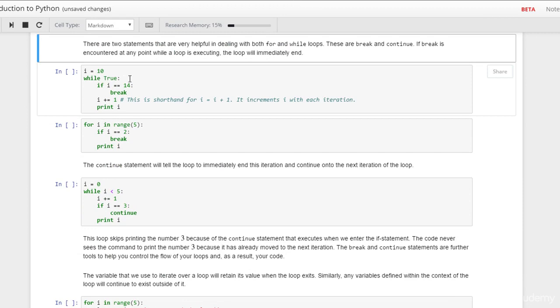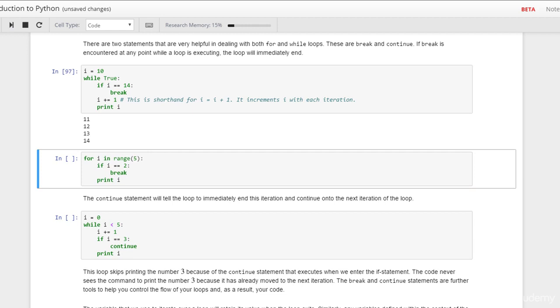I is equal to 10, while true. If I is equal to 14, then break, meaning we'll jump out of it. Okay, so you should see that this will run and then it will break out altogether. Alright, so we'll start with 11 because we have 10. Start with this and add 1, print I. Okay, so it goes all the way to 14 and then skips out because the break is executed.